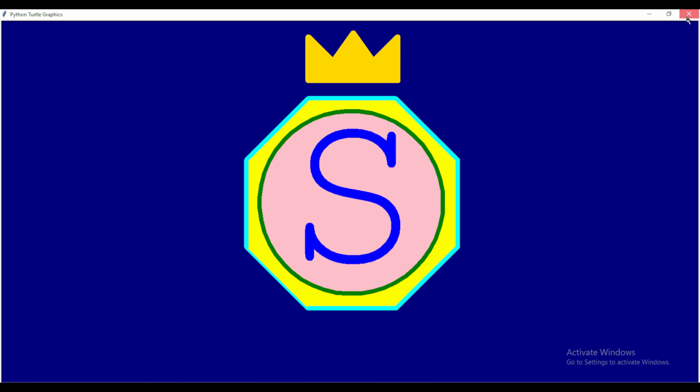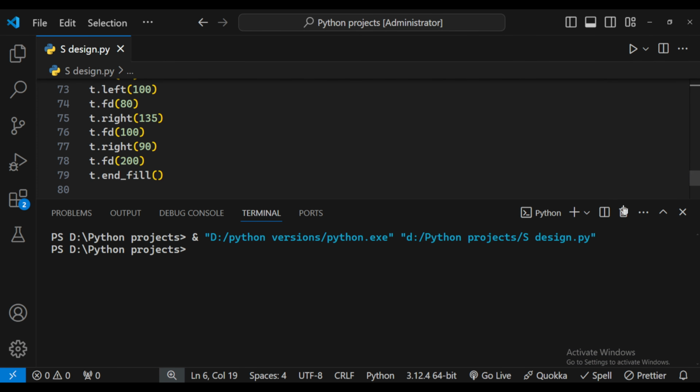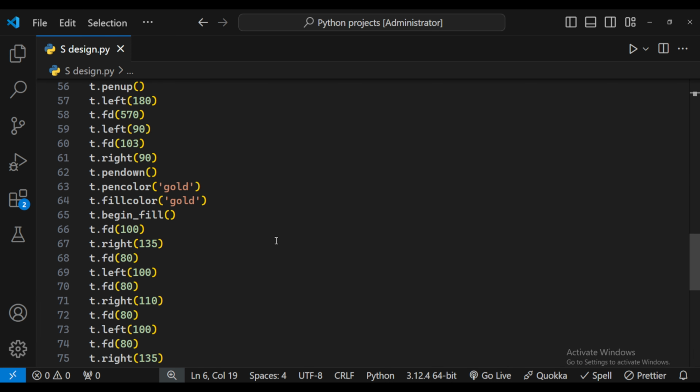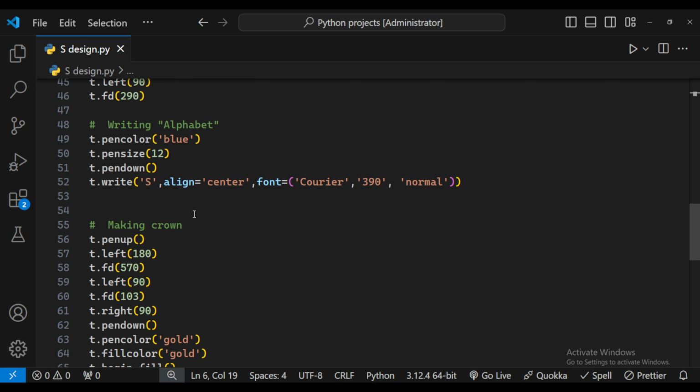Now let's do the same thing with letter Z. You have to change only this alphabet into any other alphabet. So you have to just write the alphabet Z here and run it.